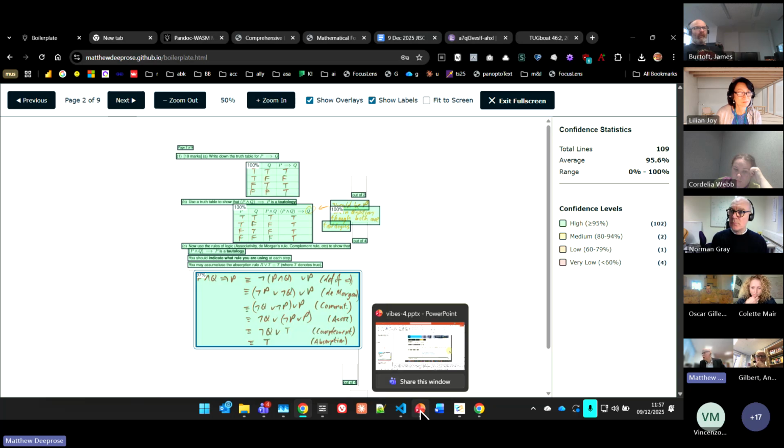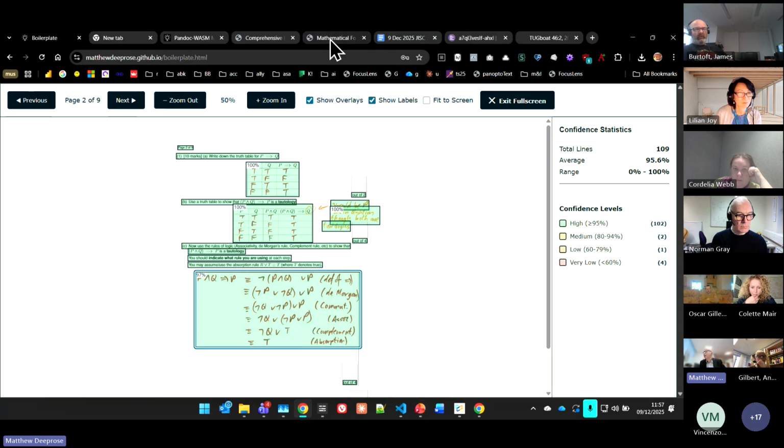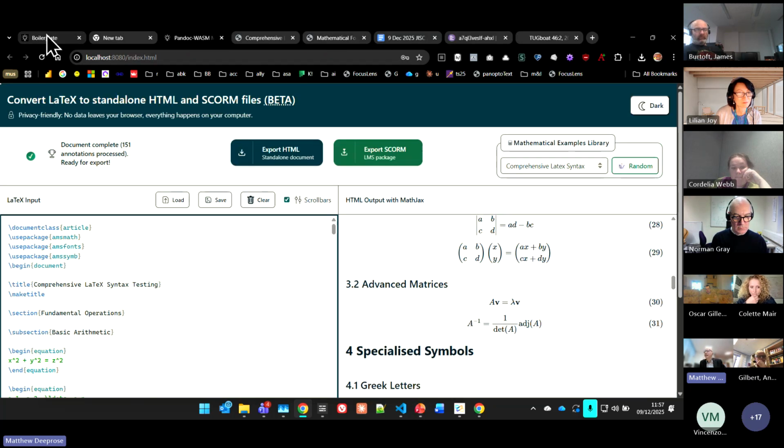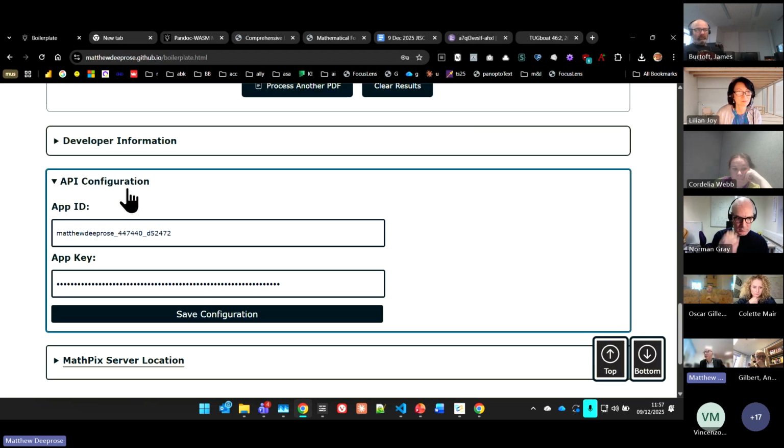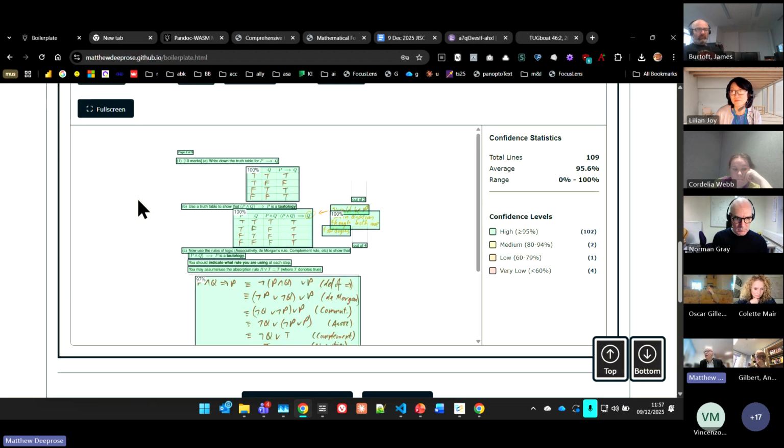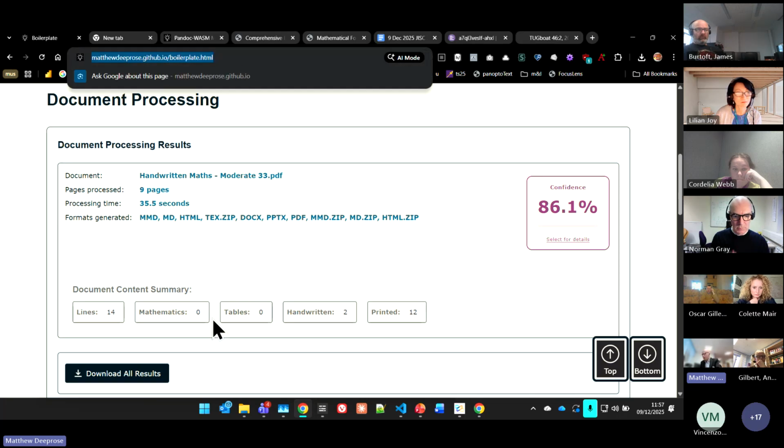That's the last thing that I'll show before I get to my concluding slide, other than to say that I've set this up so that you can drop in an API key. So this is the URL. If you want to have a play, we have an API key.